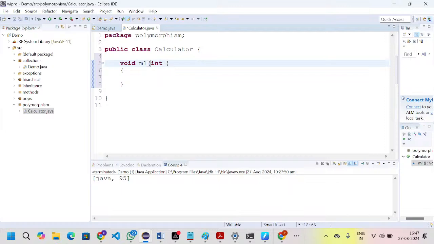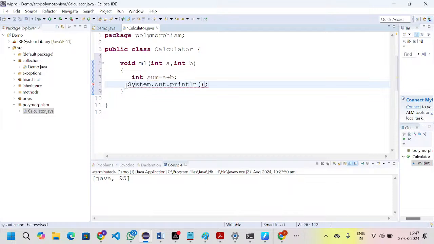The two parameters are int a, int b, and then here I am doing the operation: int sum equal to a plus b. Okay, a plus b. Okay, fine. Here I would like to take the print statement, and then I will pass the sum. The same method with different parameters.